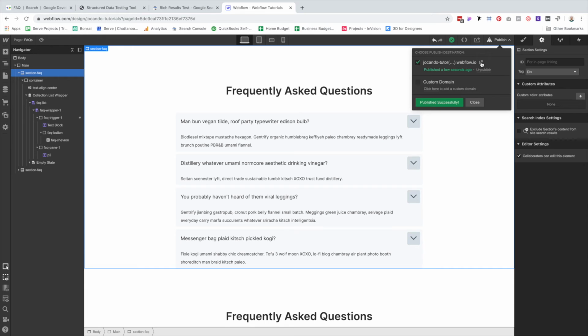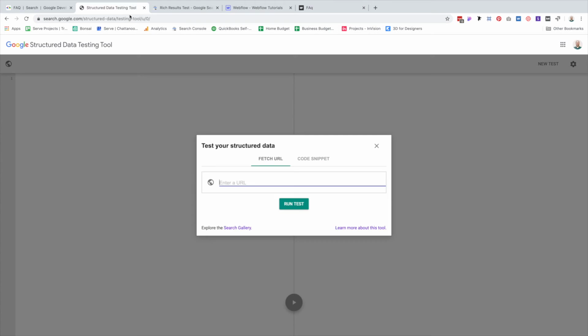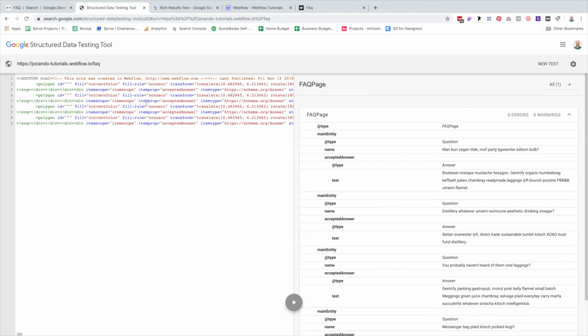I'm going to click publish, and we want to go ahead and test it just to make sure that we're not getting any errors. I'm going to open that in a new tab, copy the URL, go to the structured data testing tool, enter it into the field, and run test. Over here on the left hand side, you're going to see here's the microdata that the testing tool is picking up.